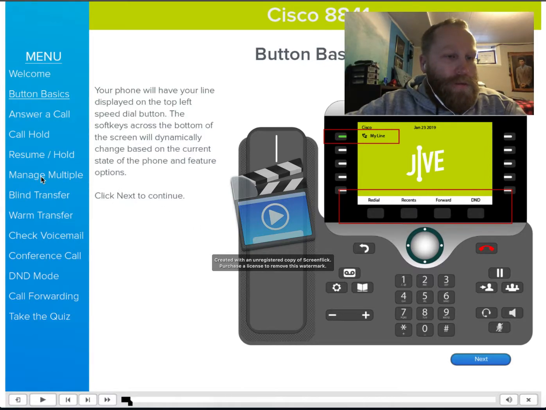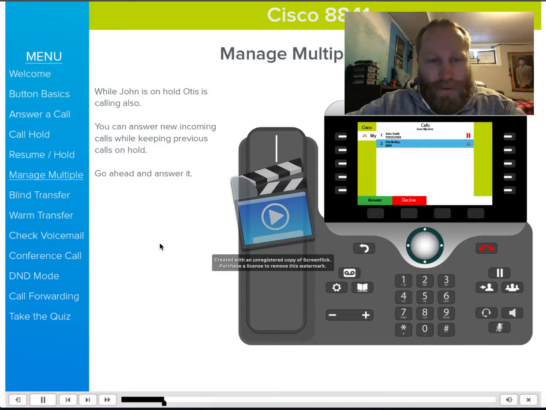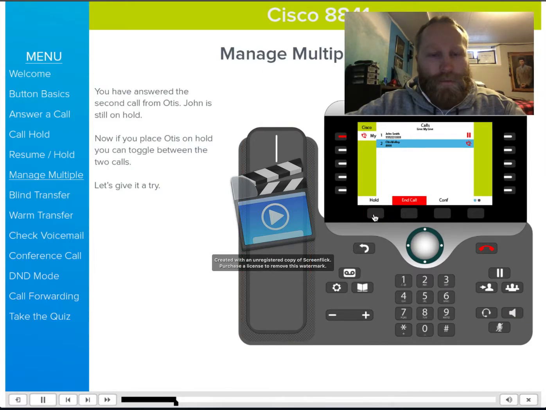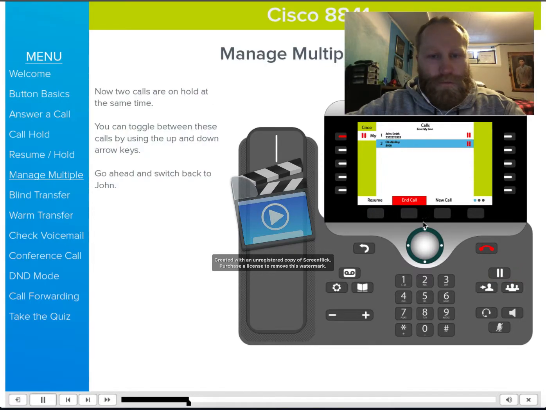For example, we'll jump to managing multiple calls. While John is on hold, Otis is calling also. You can answer new incoming calls while keeping previous calls on hold. You have answered the second call from Otis. John is still on hold. Now if you place Otis on hold, you can toggle between the two calls. Now two calls are on hold at the same time. You can toggle between these calls by using the up and down.